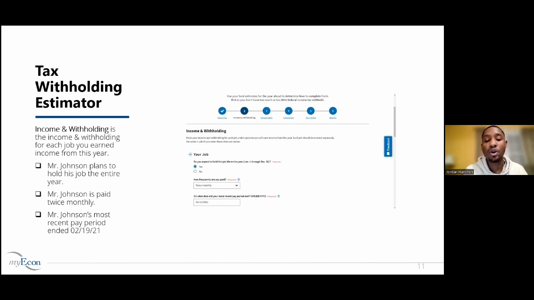So do you expect to hold a job for the entire year? You're going to select yes. How frequently are you paid? So for this particular example it is twice monthly, but like I said, it's going to vary from individual to individual. Some people might get paid once a week, some people might get paid bi-weekly, some people might get paid twice monthly, and some people might even get paid monthly. So whatever that is, that's what you put in that field to get the most accurate numbers.